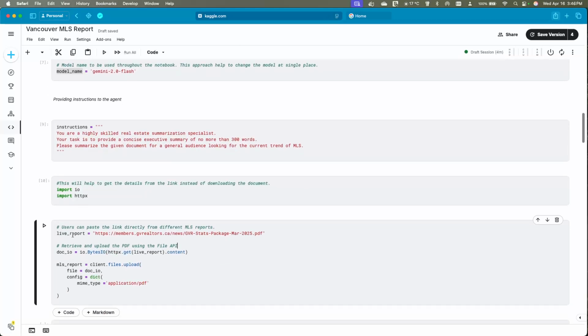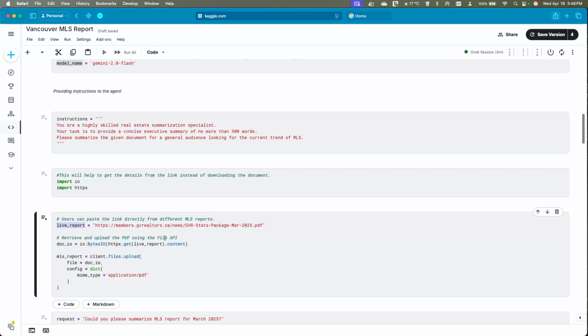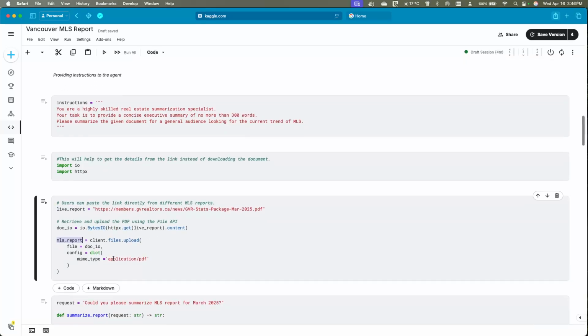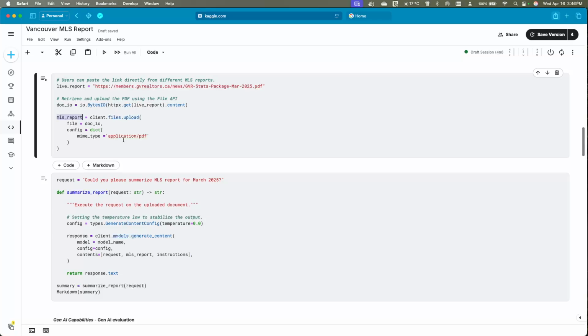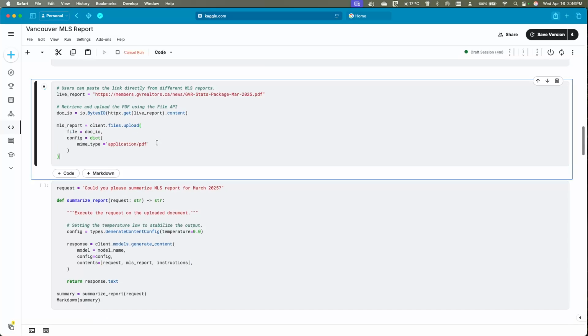So what we're doing is a pretty standard Python program, nothing fancy. You provide the live report, and then you create a file based on the client file upload, and the MIME type. Again, it's pretty standard coding, nothing fancy in there.